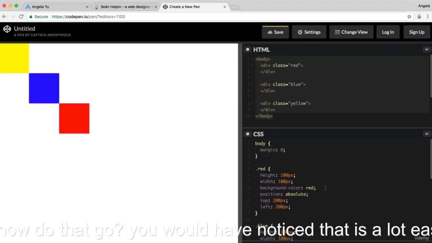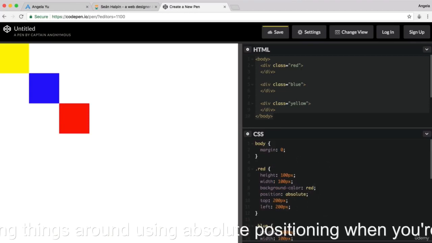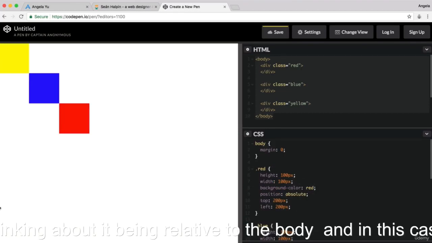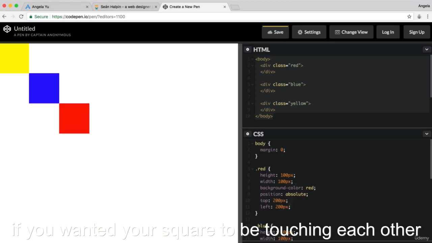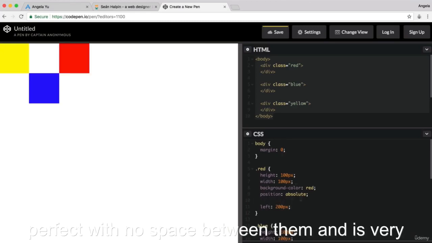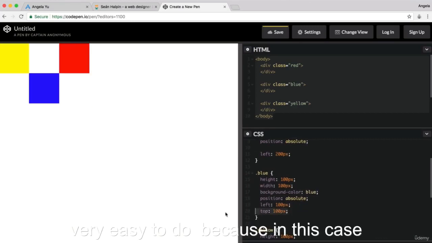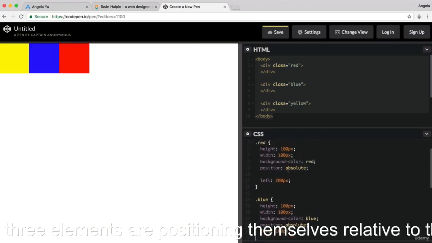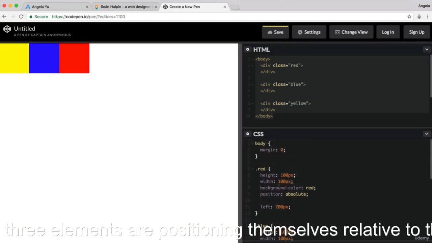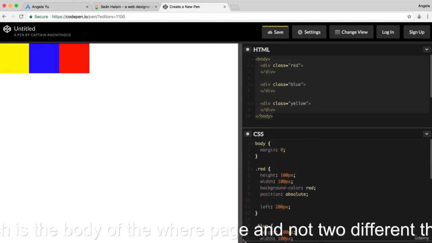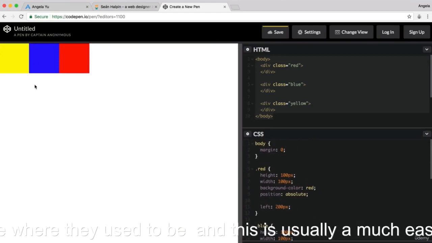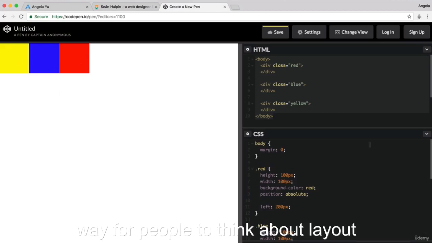So how did that go? You would have noticed that it's a lot easier moving things around using absolute positioning when you're just thinking about it being relative to the body. And in this case, if you wanted your squares to be touching each other, pixel perfect, with no space between them, then it's very, very easy to do. Because in this case, all 3 elements are positioning themselves relative to the same thing, which is the body of the web page, and not to different things like where they used to be. And this is usually a much easier way for people to think about layout.